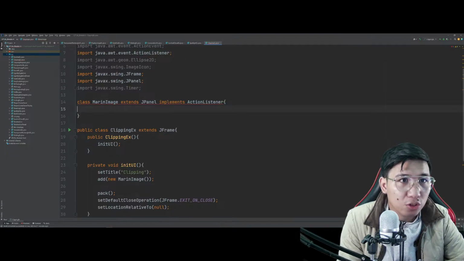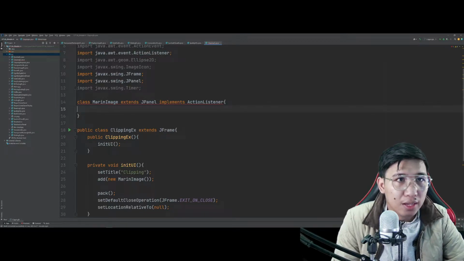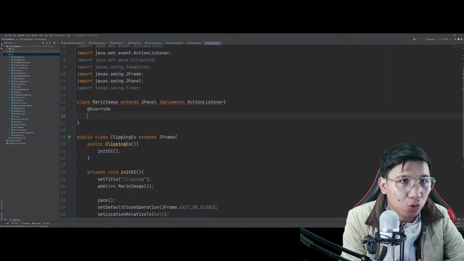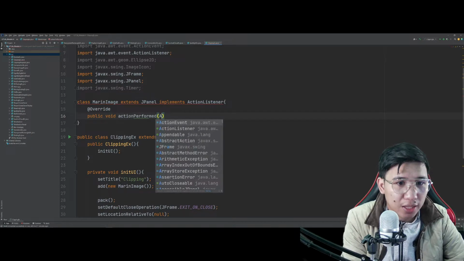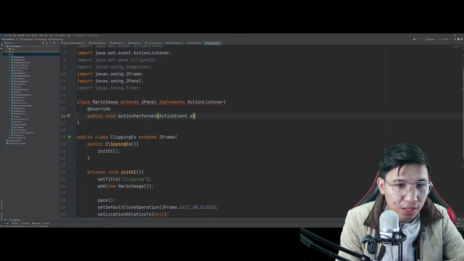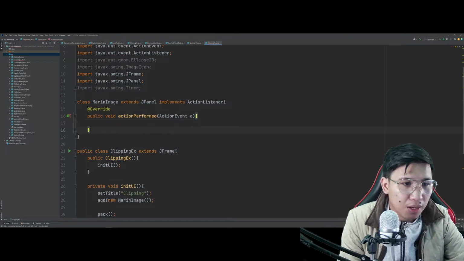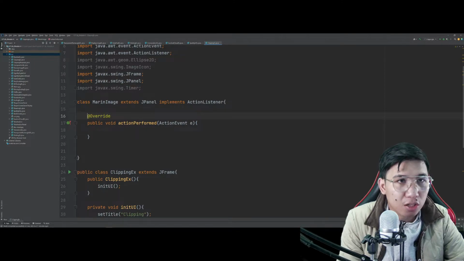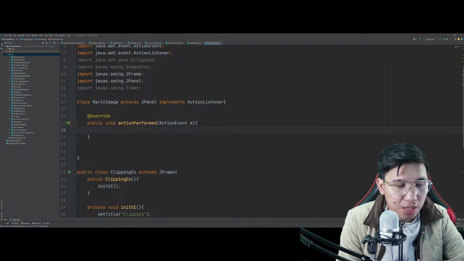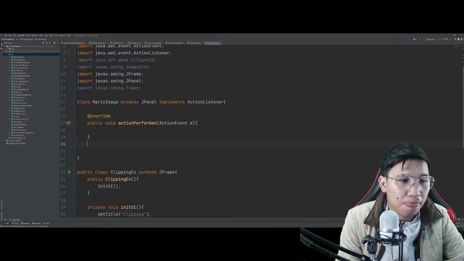Now, for the action listener, let's go ahead and create here the override annotation for the public void actionPerformed. Yan. Tapos, lagay natin dito yung ActionEvent e. And, gawa mamaya tayo ng mga methods. Now, once na nag-run si program, this will automatically be executed as well.